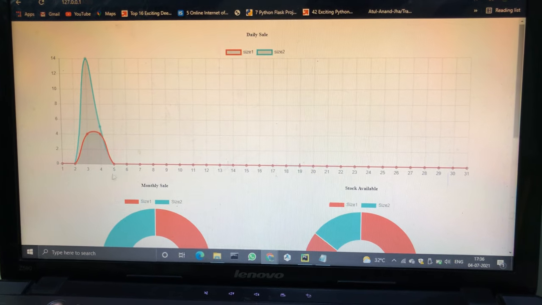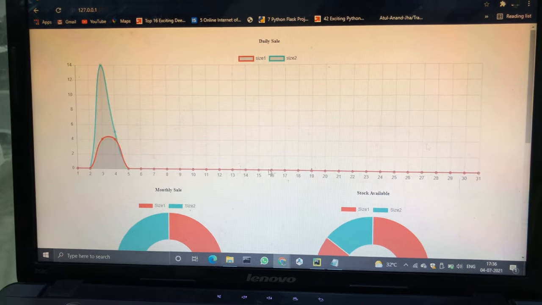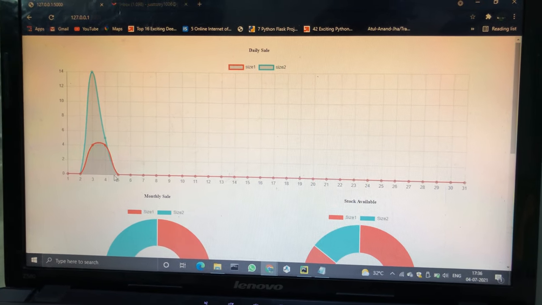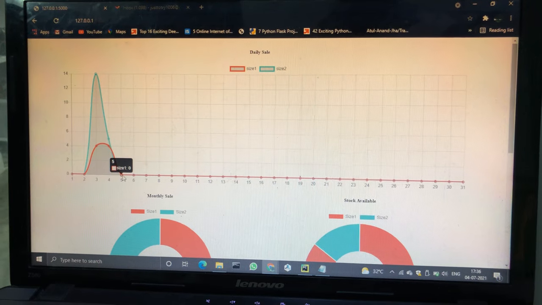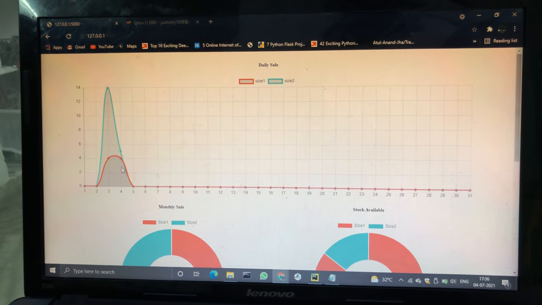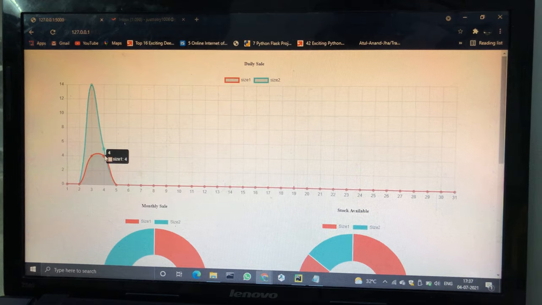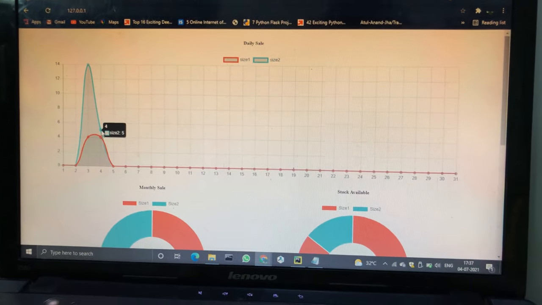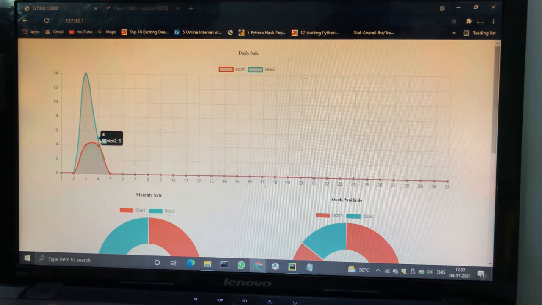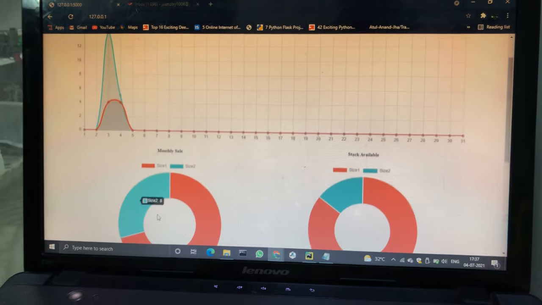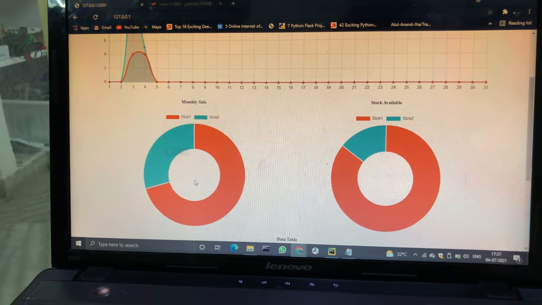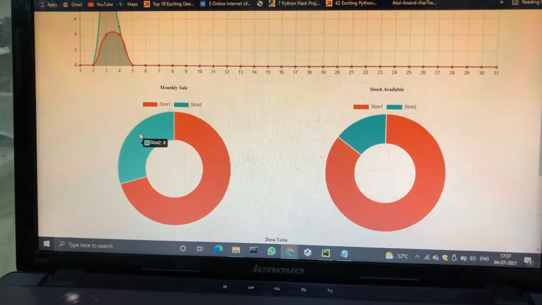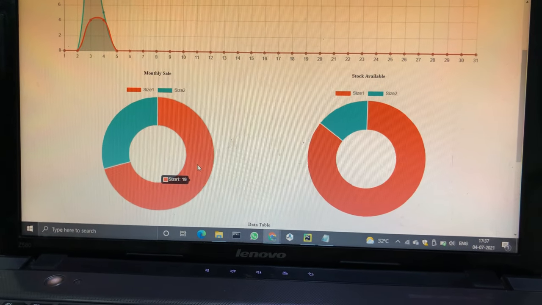Today, if you take, here we have a 1 to 31 days graph. Today is the 4th. Here we have size 1 sales as 4, number of pad sales is 4, and for size 2 the sales is 5. And here we have a total monthly overview. The total monthly sale for size 2 is 8, and for size 1 it's 19.